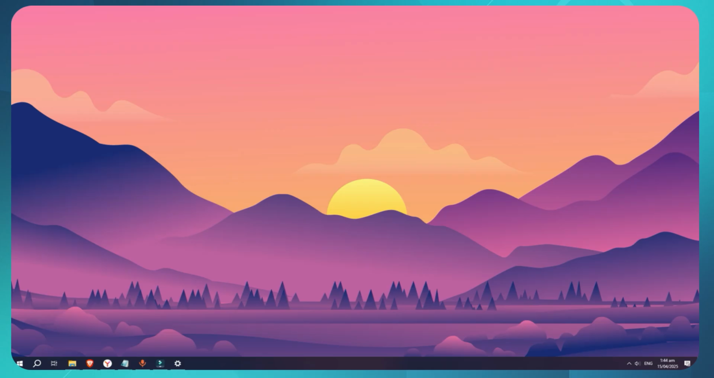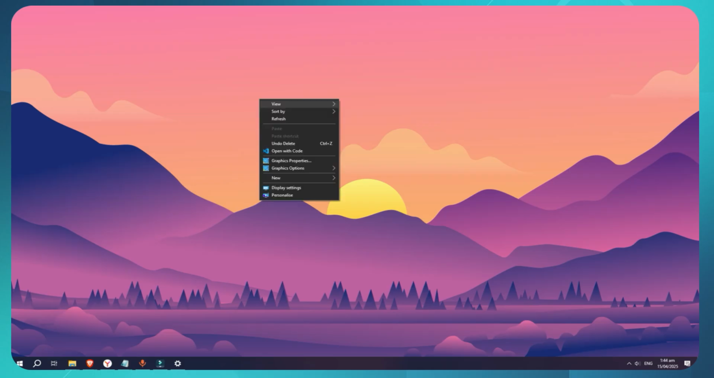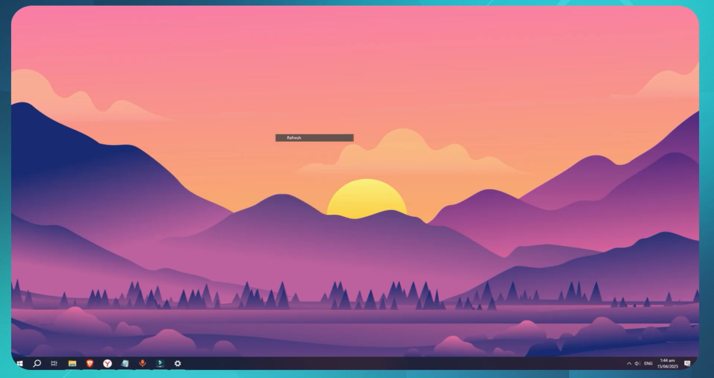And if nothing is helping, you can disable fast startup. For that you have to go to control panel, then power options, and choose what the power buttons do, and then click change settings that are currently unavailable, then uncheck fast startup. And that's it. One of these should help you bring your Windows screen back to life.